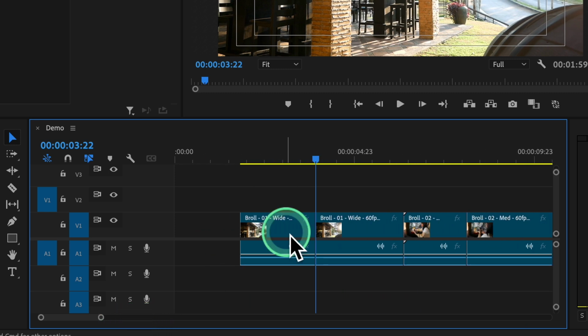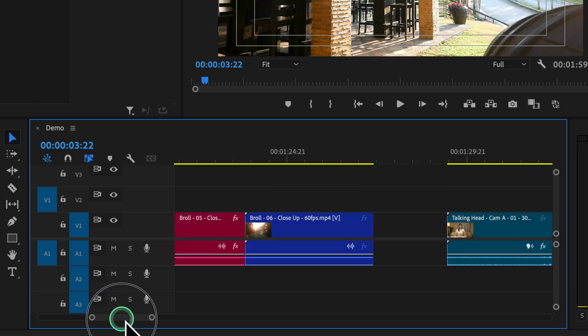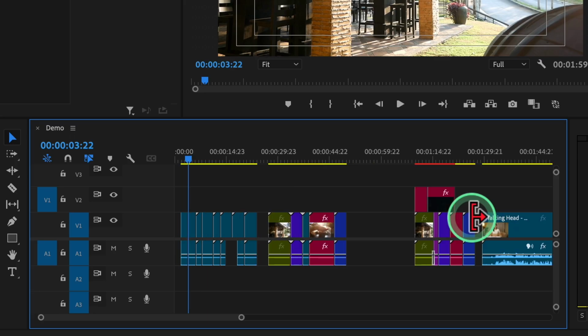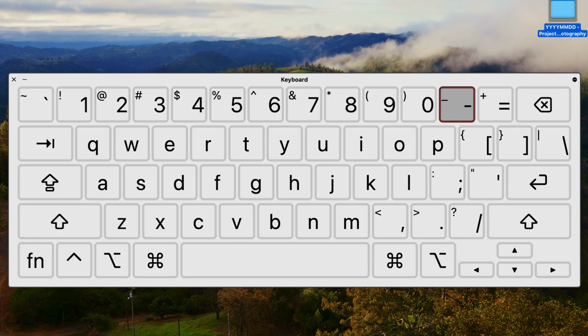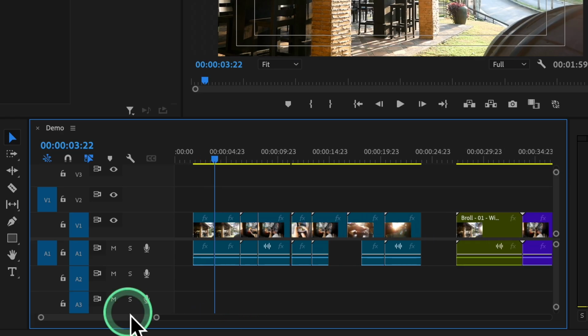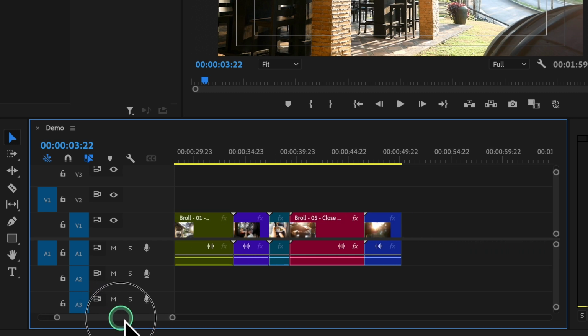After zooming in, drag the scroll bar to move around. You can also press the plus key on the keyboard to zoom in and the minus key on the keyboard to zoom out. After zooming in, drag the scroll bar to move around.